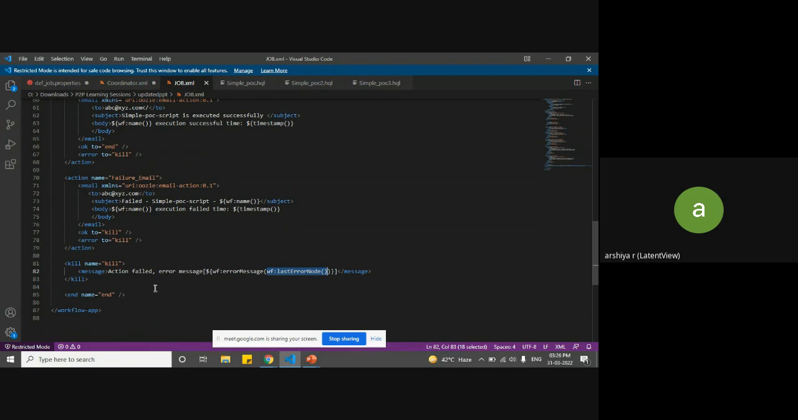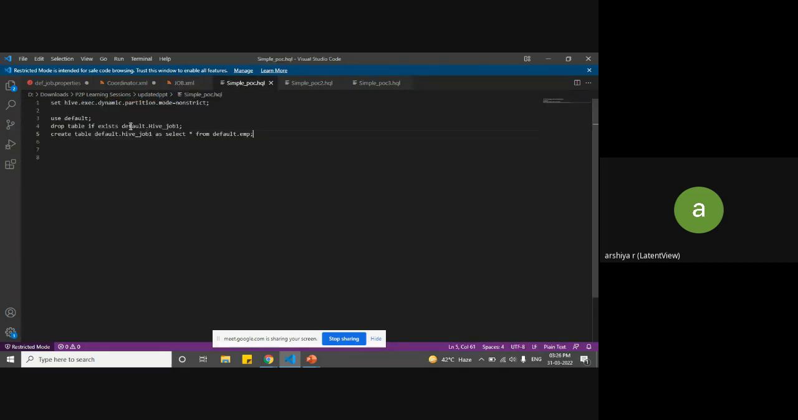And can you please open the HQL files? Since we just created a simple POC, we have a very simple Hive action. We created a dummy table in the database, which is named EMP, and we are just trying to create another table using that data. So all three simple Hive actions are similar. We're just creating a table over here.